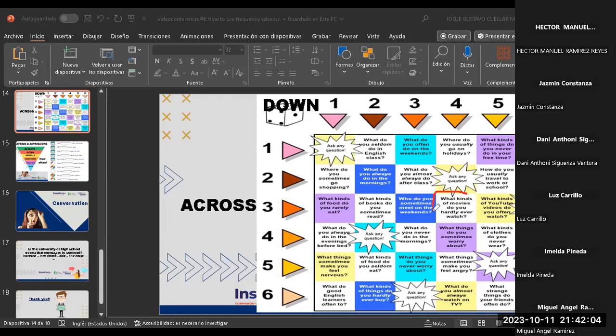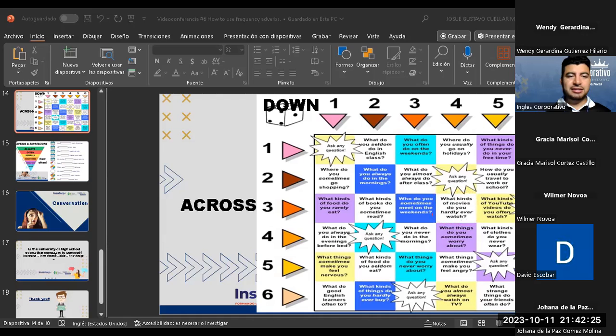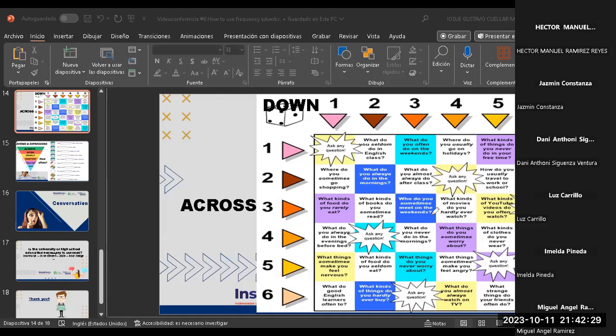Pero aquí tenemos la pregunta. What kinds of movies do you hardly ever watch? Muy interesante pregunta. Si no, se la preguntamos a alguien más. ¿Qué tipo de películas rara vez miras? Okay, que son extrañas. Maybe we can ask to, okay, let's ask to Brian, maybe. Brian. Okay.